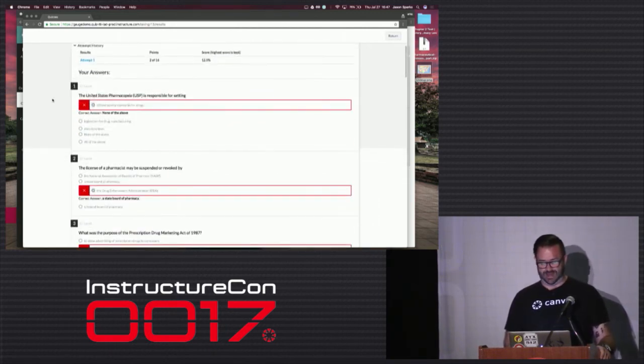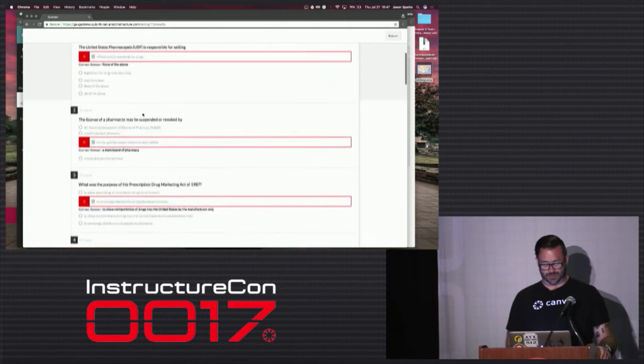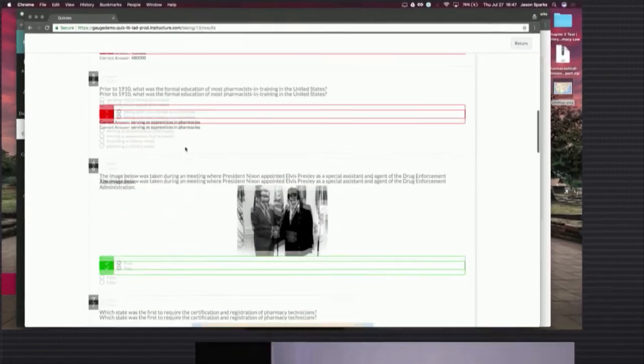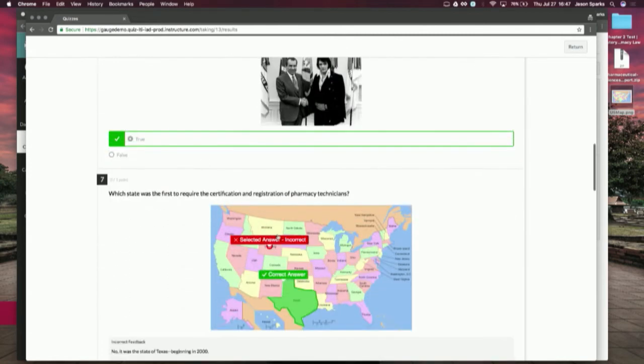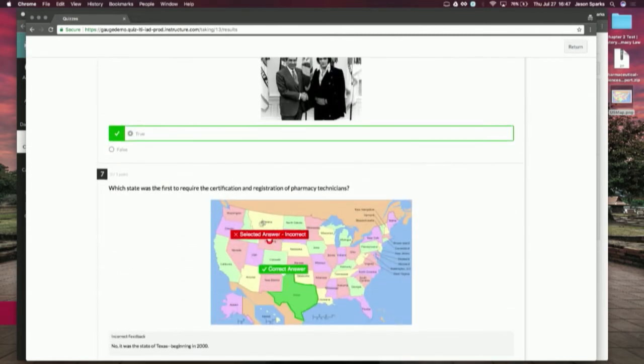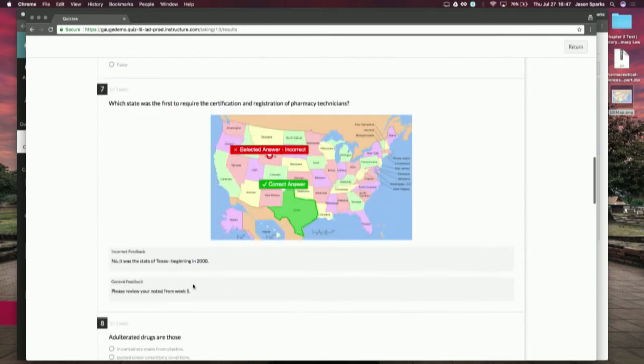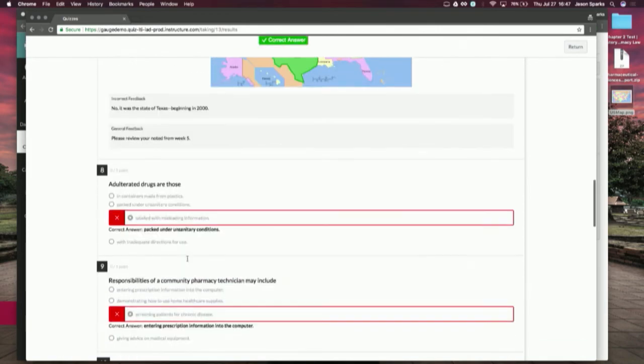So we'll take a look at the feedback. We can see the correct answer, and then we can see the incorrect answer and the correct answer directly below it. And maybe, oh, I got the Elvis question correct. That's great. And then in this case, here's my selected answer for a hotspot question and then my incorrect answer. And then sure enough, no, it was Texas beginning in the year 2000, and now I have general feedback to please review my notes from week 5.